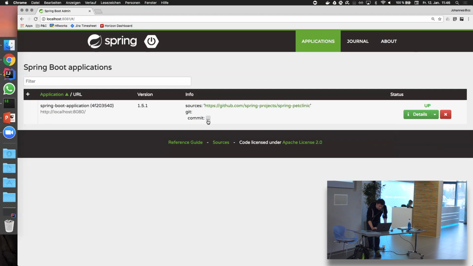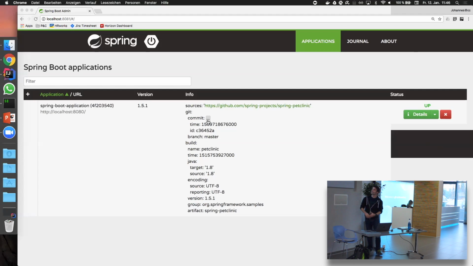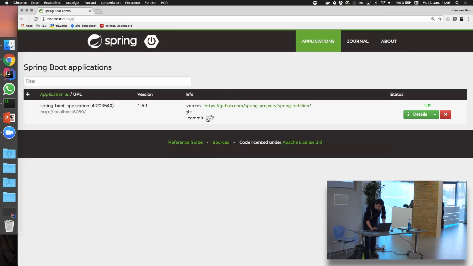What the Spring Pet Clinic also does is showing here the information about the used Git commit, which is added by the commit ID plugin, and it's similar to the build info goal from the Spring Boot Maven plugin, and just adds a property file with information about the Git commit used to build this application.